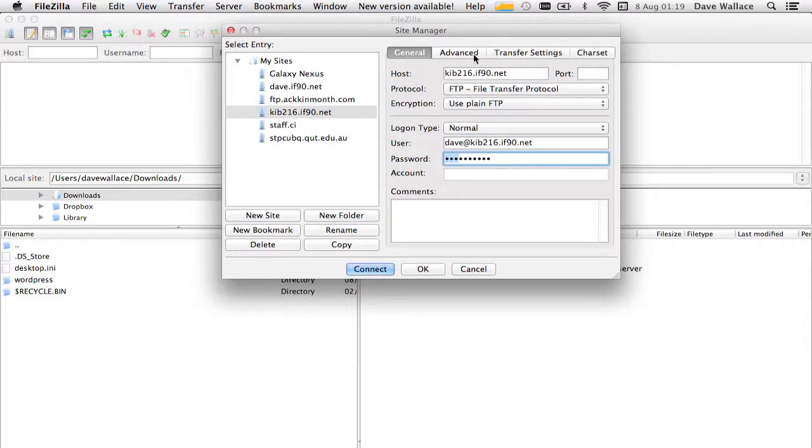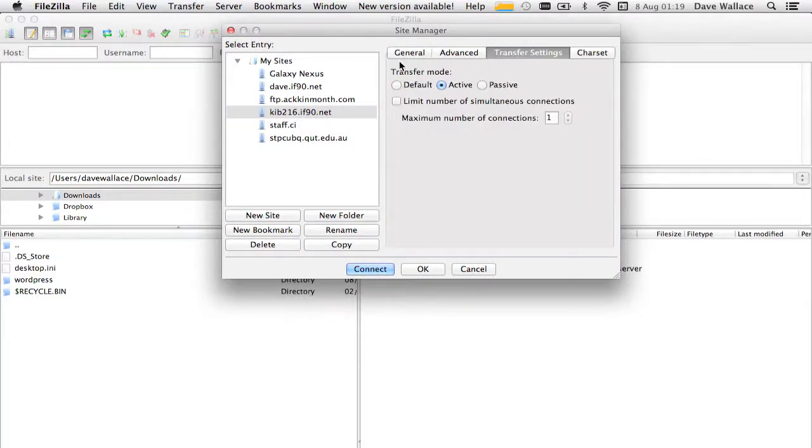The one other thing I will talk about is sometimes it gives you the option of transfer mode, choosing between default, active or passive. Generally, it's advisable to try passive first, because what a passive connection does is it will connect, do its stuff, and then when it's finished it will disconnect. So that if you have multiple people trying to connect to your FTP server, it's not tying up the connection, because there are limits to how many people can connect at once.